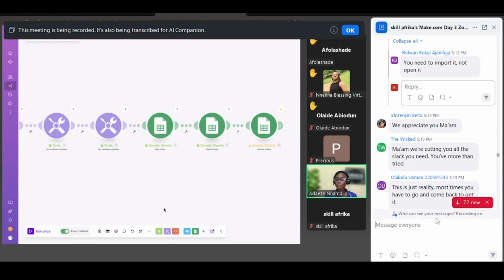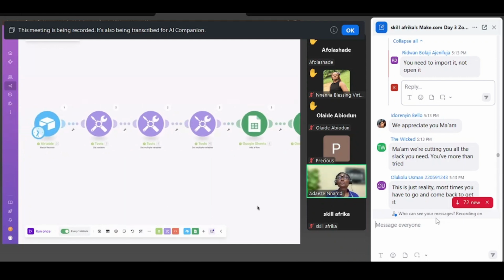Now, I've had somebody who struggled with an automation for one week in Make. She struggled. But when we hopped on a call, we figured out that problem in less than an hour, because all that was needed to solve that problem was a set variable. All that was needed to solve that problem was a set multiple variable. So you will never know at what point one of these tools will come in handy.